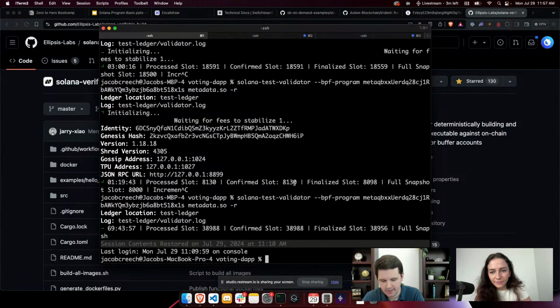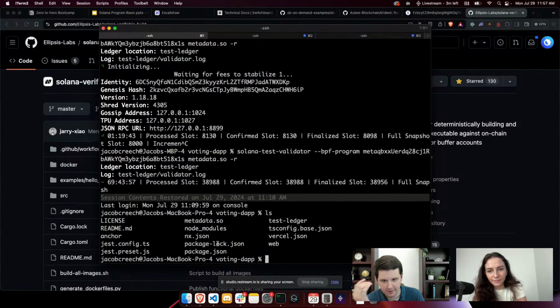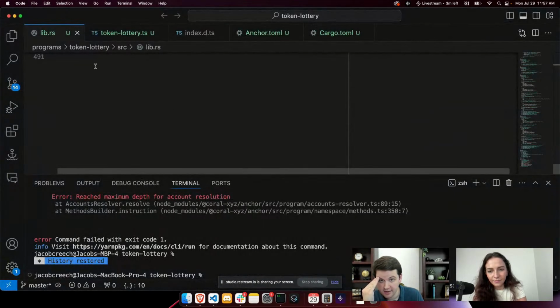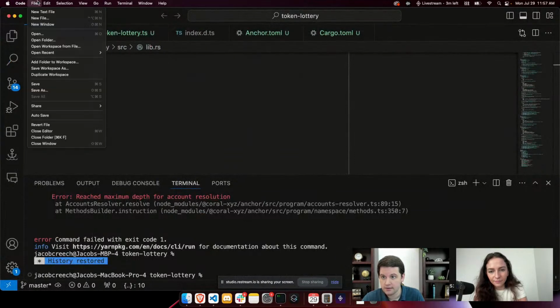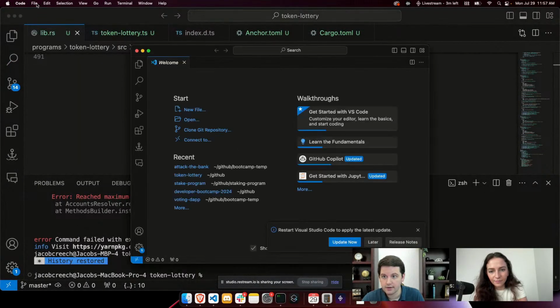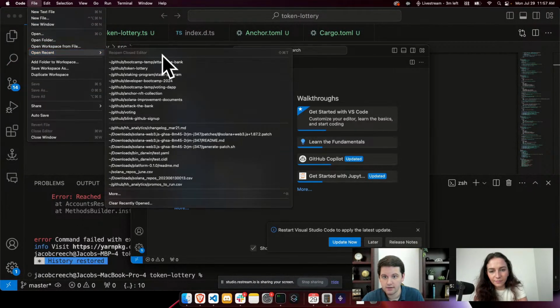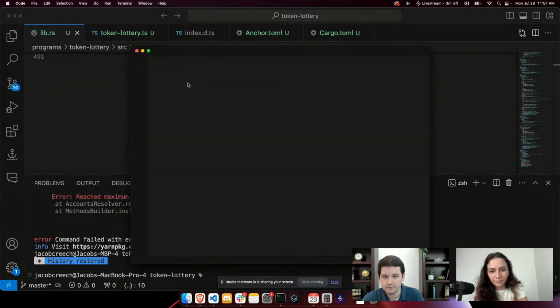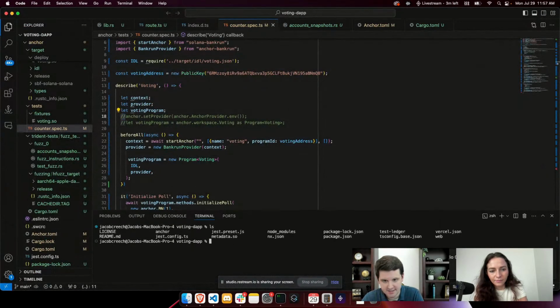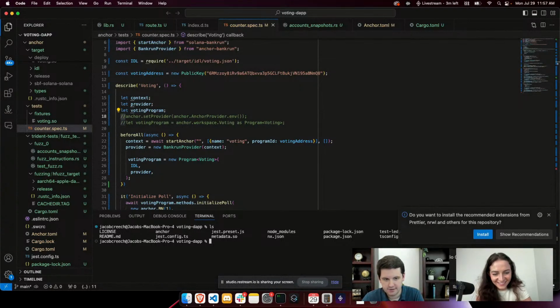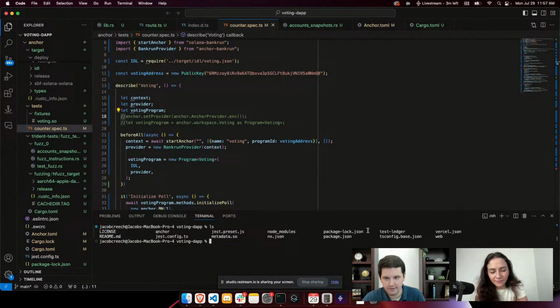All right, so we have the voting DApp. It's what we've been doing for a lot of these different streams, right? We're gonna just use this one, and I gotta open it real quick. Just make sure we have everything we need. This is one we've been using for our streams. We tried to do the fuzz testing with it. It didn't work last week. So let us do the Solana Verify with it.